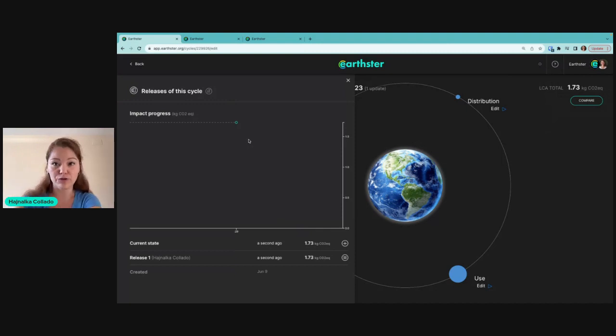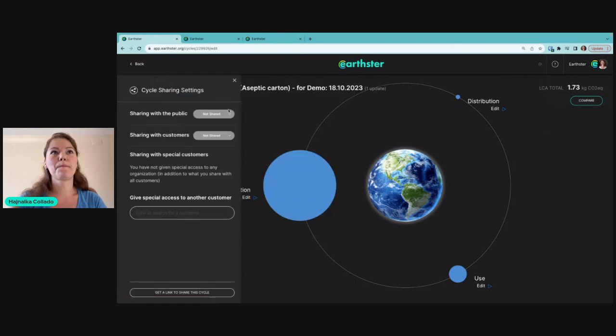So your suppliers give you the environmental data, you update your own cycle, and this graph would show you an awesome evolution line of what has happened to your product's environmental impact. Now, of course, there's nothing interesting because I just created the first one. But let's go back to sharing the cycle.